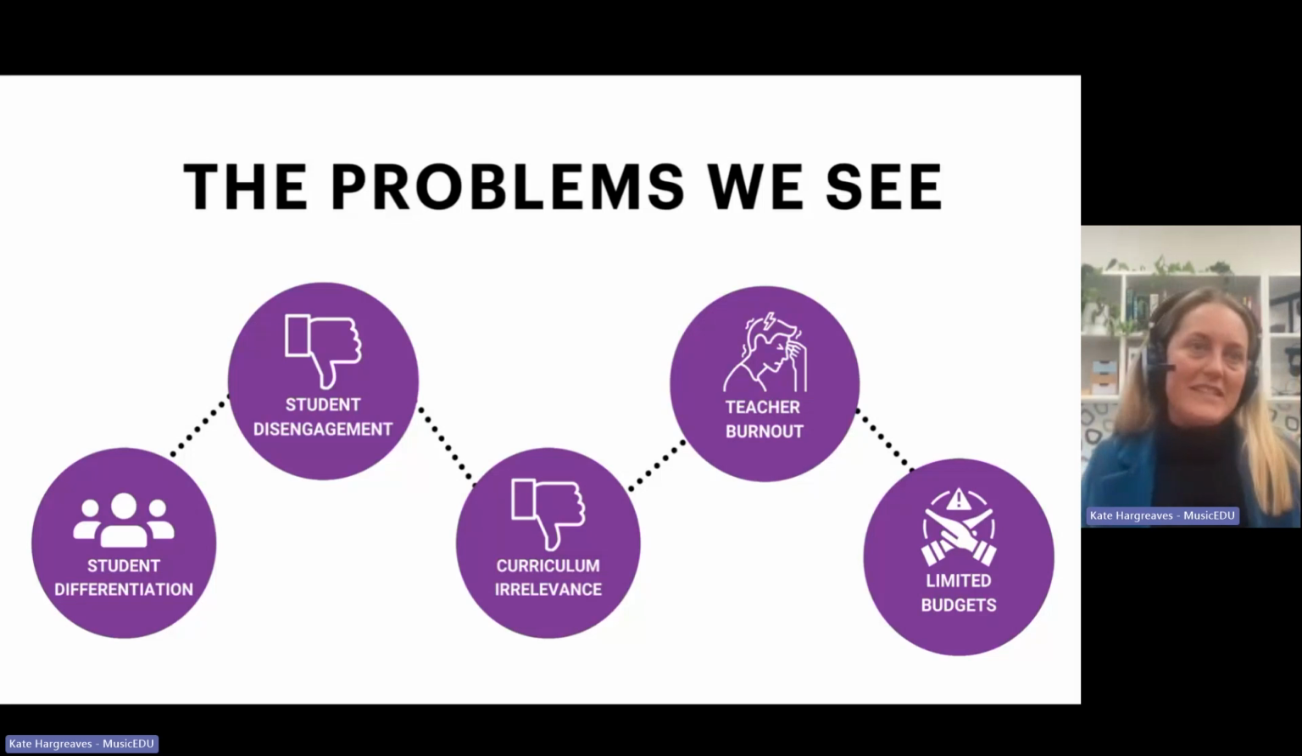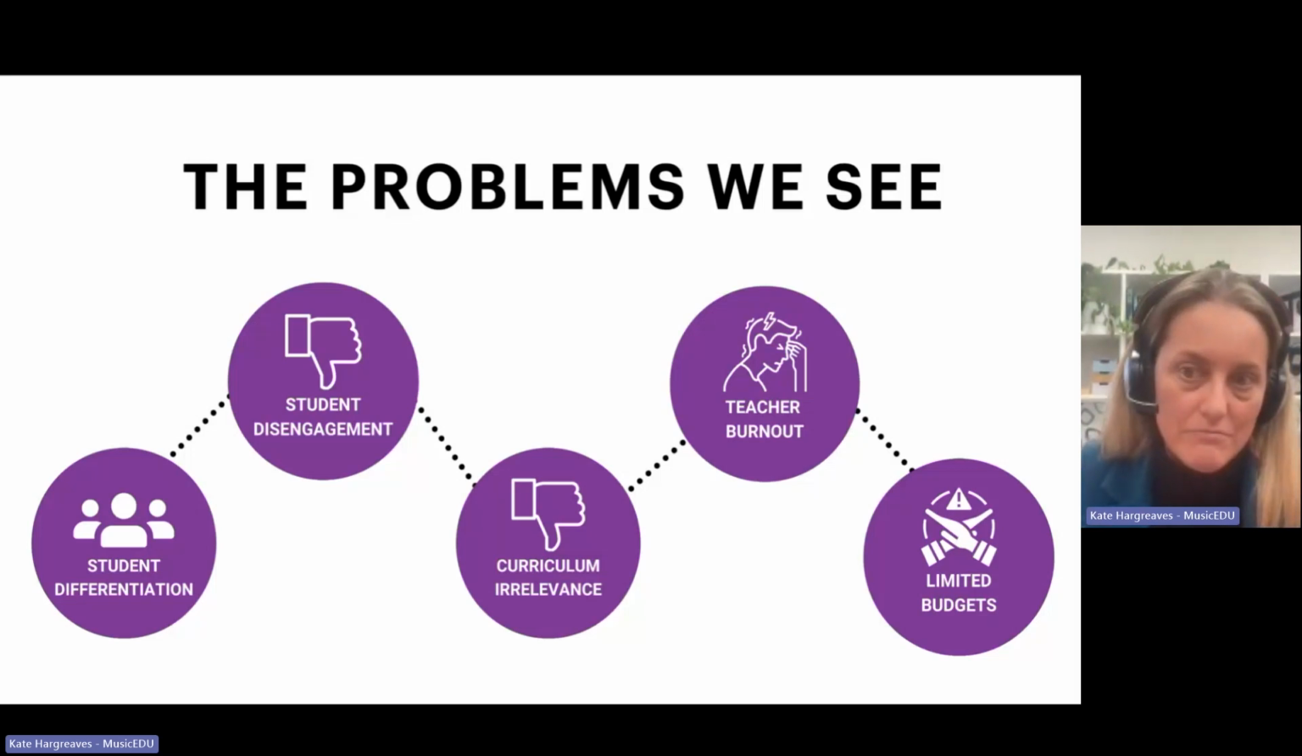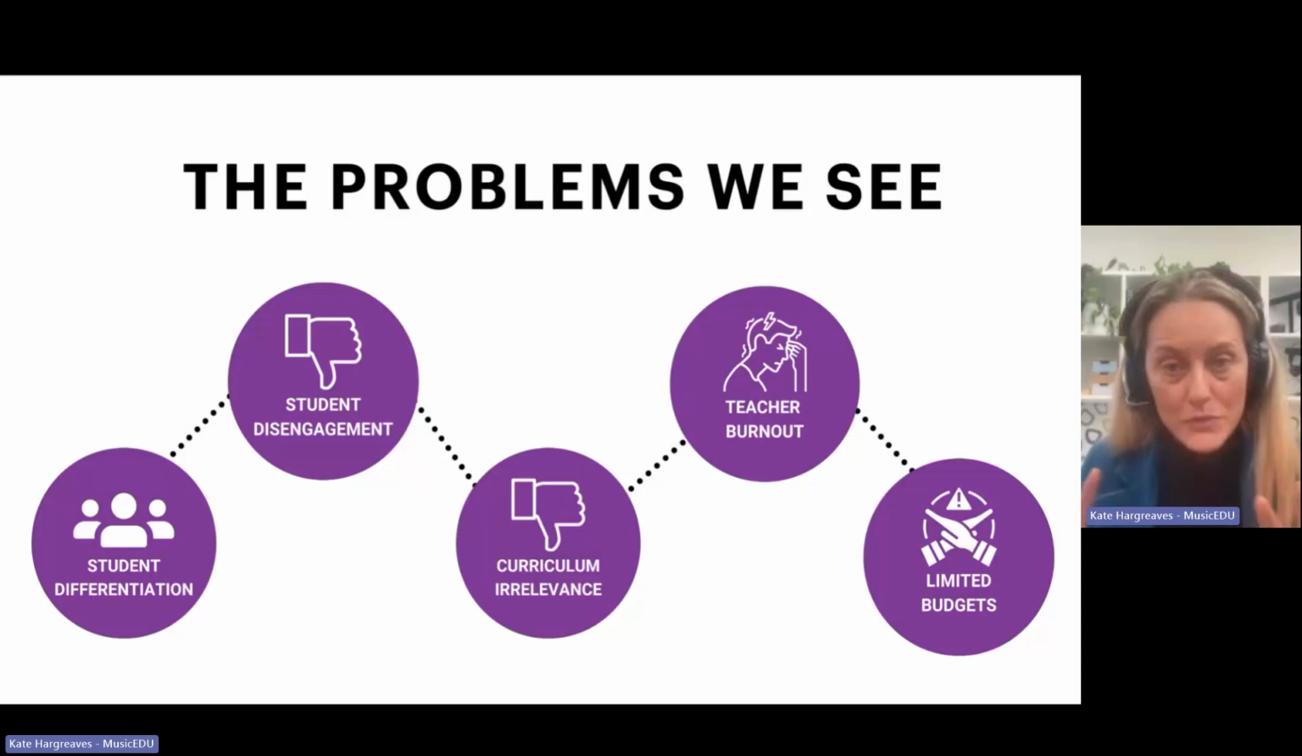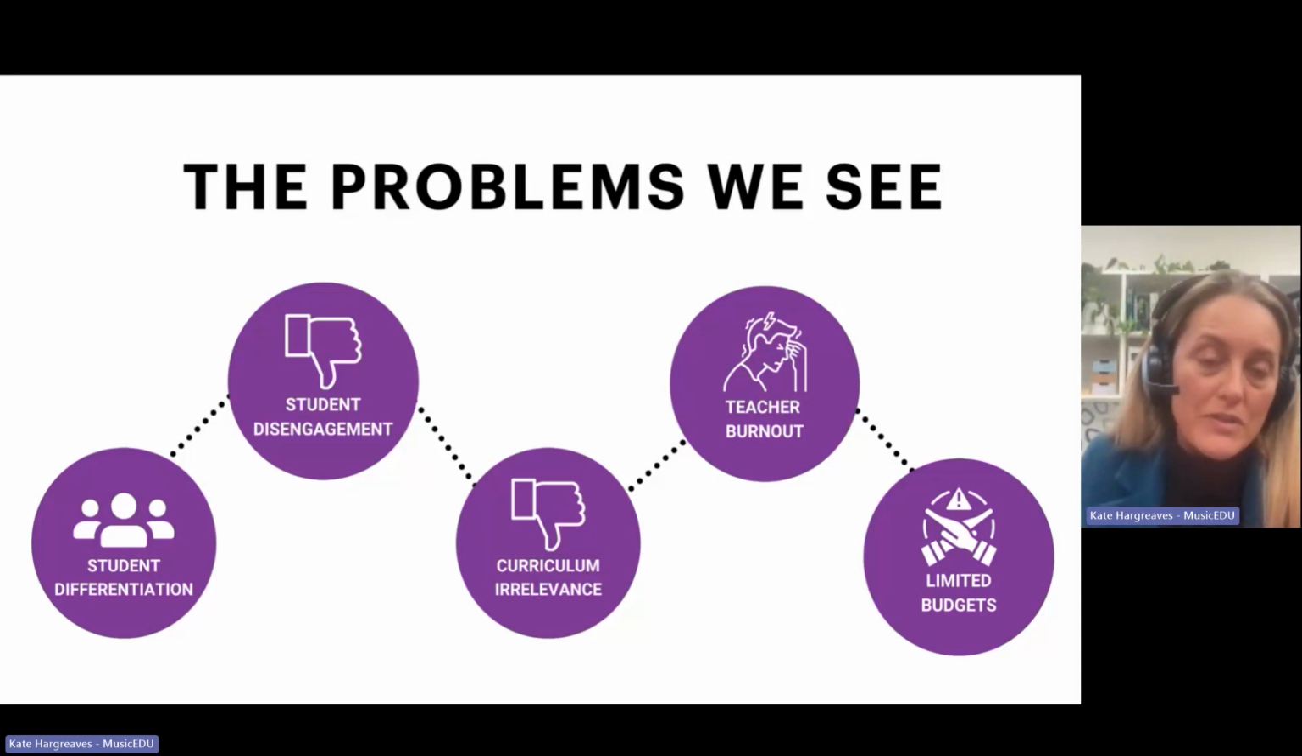In all various ways across Australia. Music is compulsory at some point in middle school, and so often and more likely than not, those students are thrown in the classroom together, making it very difficult for teachers. And this can then lead to student disengagement.